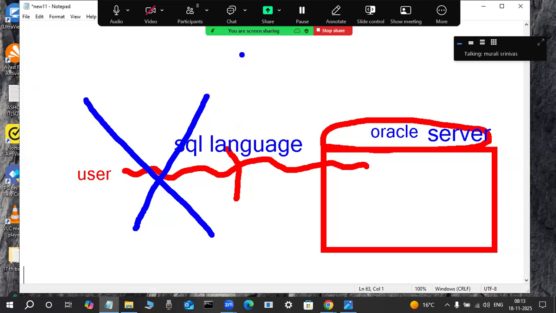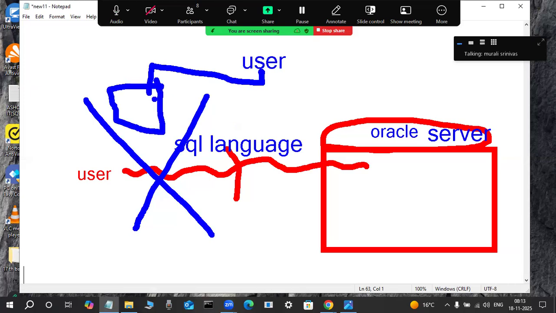First, these users connect to the client tool, because this is a client server architecture. Through these client tools only, they connect to the server. How are they connected to the server? Some usernames and passwords are there. That is one of the stages. Through that, we are connected to the server.